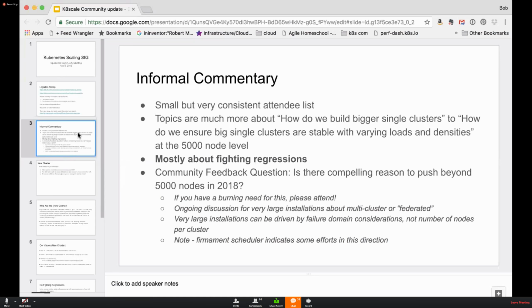There's definitely some signal out there that some folks are interested in configs a lot bigger than this. I might point you to the Firmament scheduler stuff, which looks kind of interesting, although it's maybe early. Running much bigger clusters seems to be one of the things they're after. So we'd love to have the Firmament folks come to SIG Scalability and give us an update at some point.